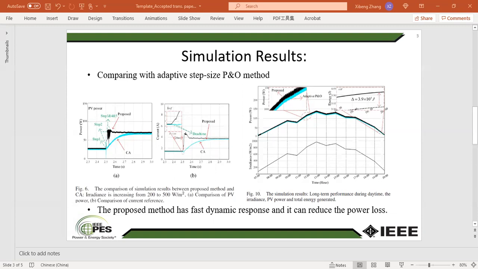It shows that the proposed method has a good dynamic performance. The figures on the right side of this slide show the long-term performance under the control of the proposed method and the conventional method. It shows that the output power of the PV under the proposed method has less oscillation and power loss.